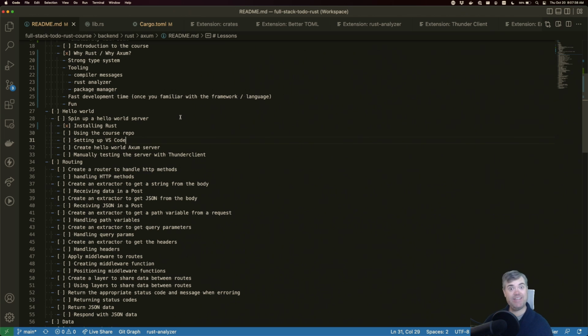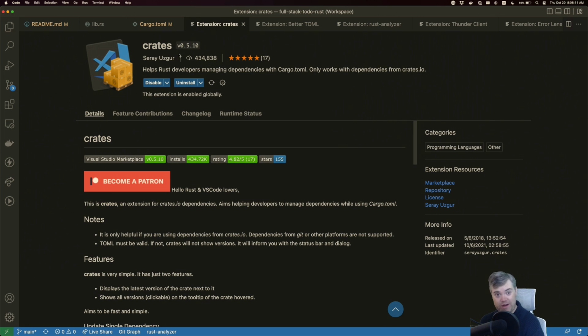I'm going to be using Visual Studio Code as the editor of choice in this course. Now, you can use any editor that you want, and it will work just fine because it's just code in the end, and we're basically running it through the terminal. But if you want to use VS Code for this, there are some suggestions for extensions to make things a little bit nicer. So first off, for an extension that helps with package management, there's something called Crates.